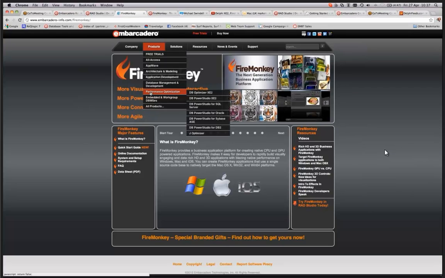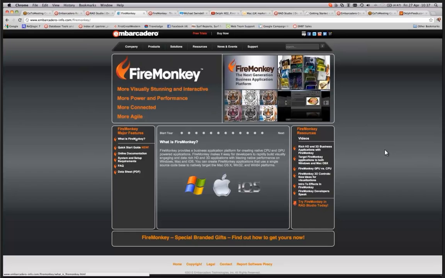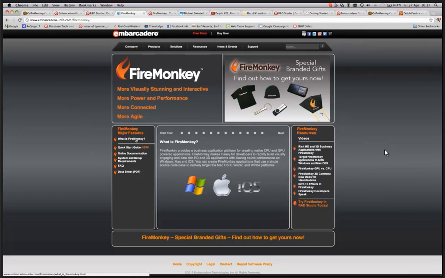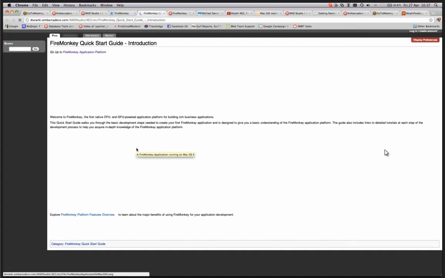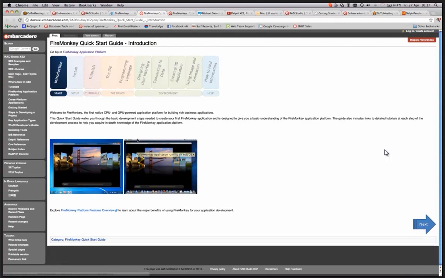There's quite a lot of nice easy things here that go through and talk a bit about FireMonkey, and lead through to things like the quick start guide. It's a really easy place to get your head around if you're trying to do some work and evaluate these new technologies before talking through to your team or to your boss and explaining what FireMonkey does.